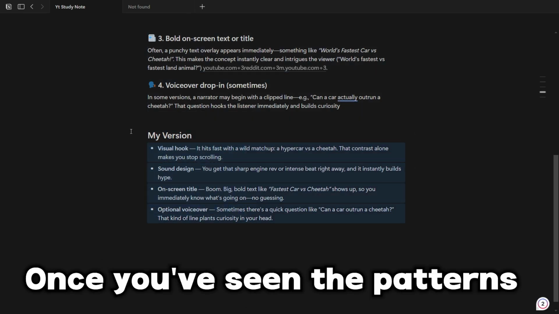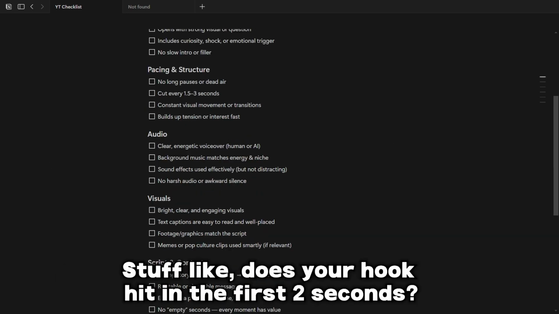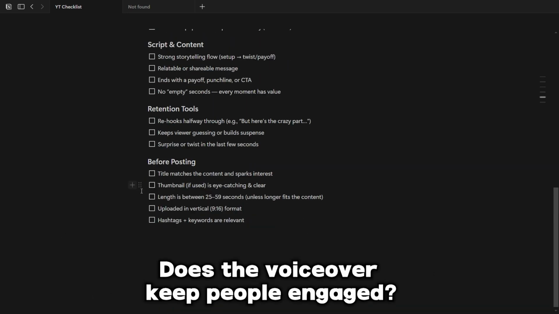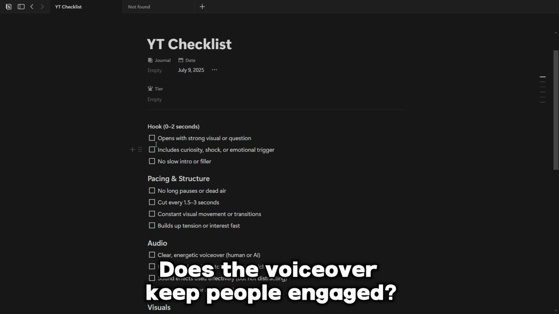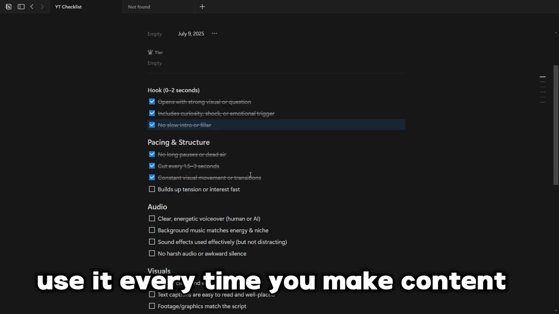Once you've seen the patterns, create a custom checklist. Stuff like, does your hook hit in the first 2 seconds? Is the pacing clean? Any slow parts? Does the voiceover keep people engaged? This checklist becomes your quality control. Use it every time you make content.